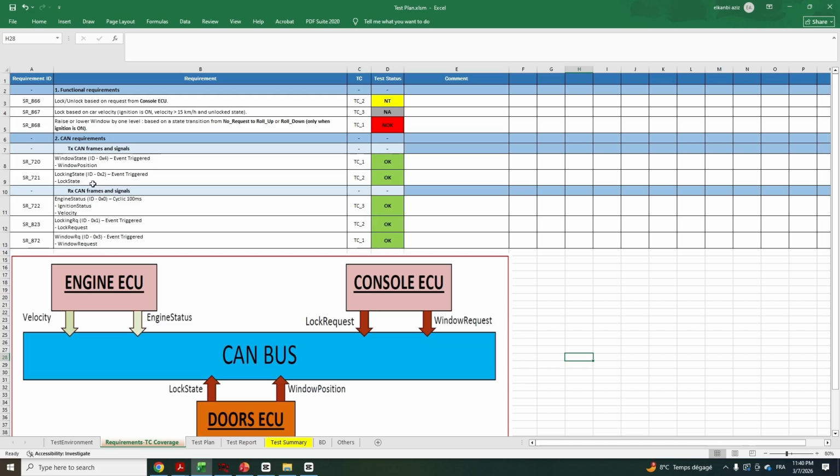Okay. We have another message that will be sent: Locking state. It's a message sent by the doors ECU, which contains one CAN signal, lock state. Lock state, this is the name of the signal, and Locking state is the name of the message. And a message can contain many signals. In this case, it contains one signal, lock state. The ID is 2, and in the same way, it is triggered by events.